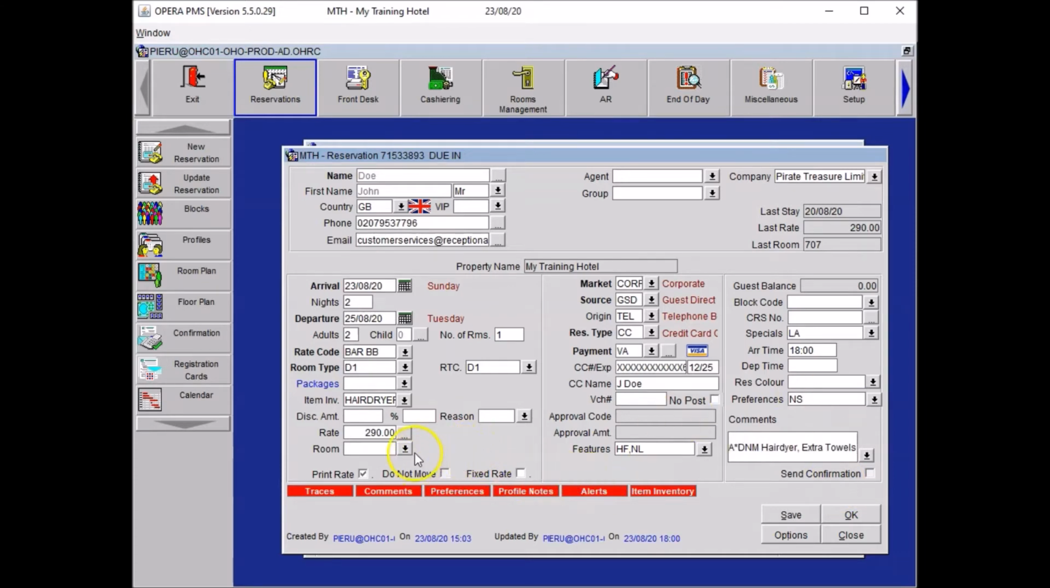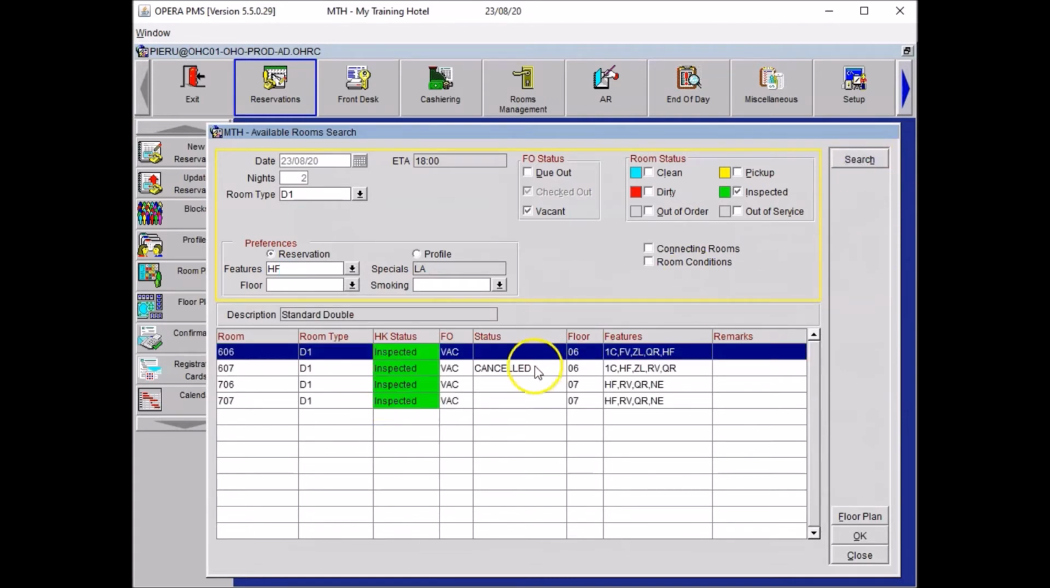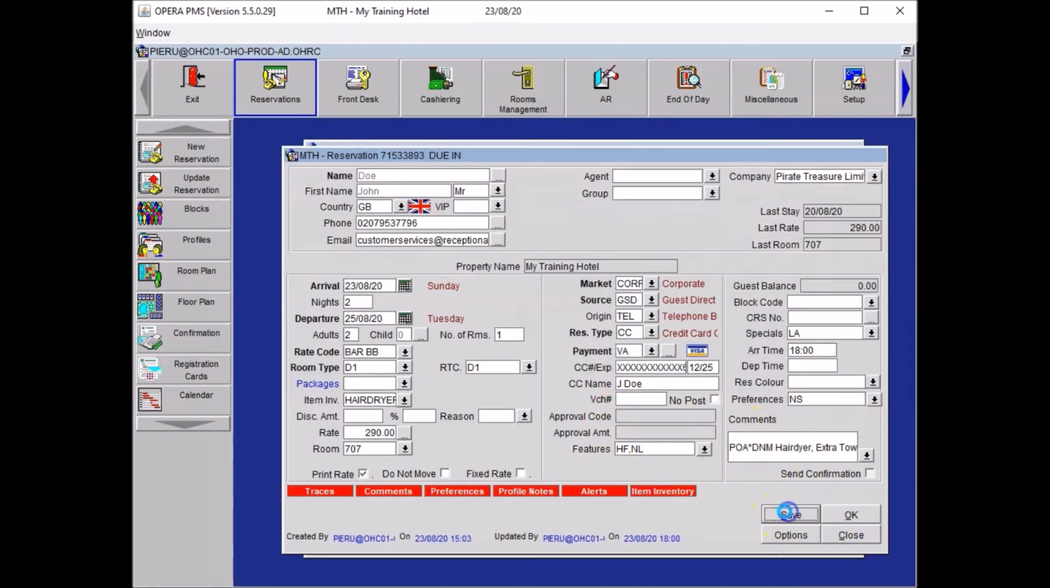So, as I mentioned just a few seconds ago, I would also assign a room in advance. Most likely the non-smoking, click search, no result. So, when you don't have a room like this, you need to remove a couple of features to keep the ones which are the most important. Here we are, now we've got a room, you can press OK, and save.